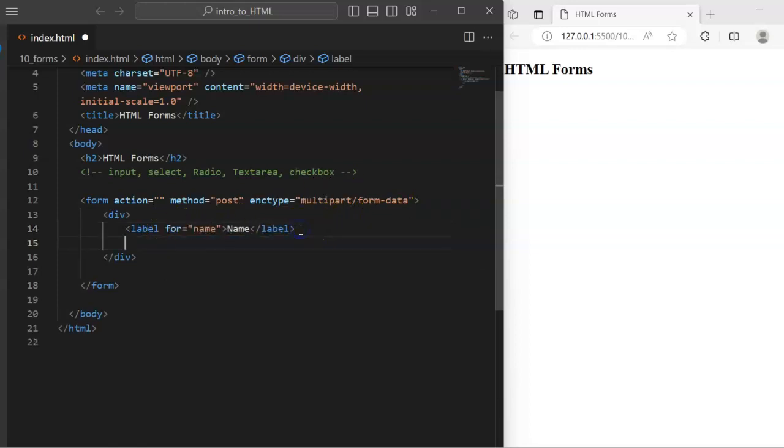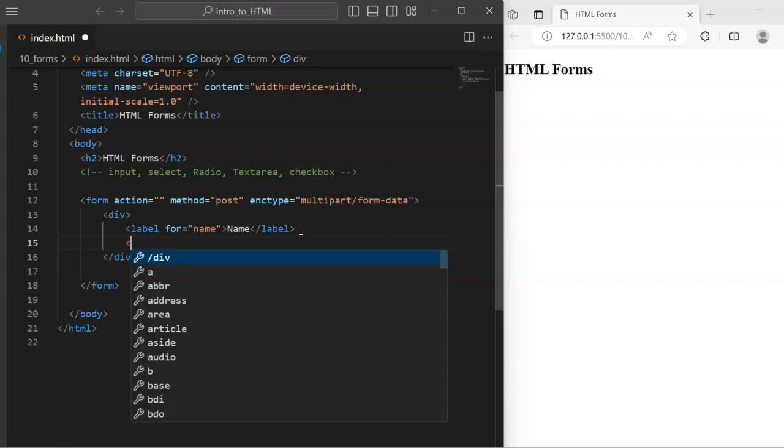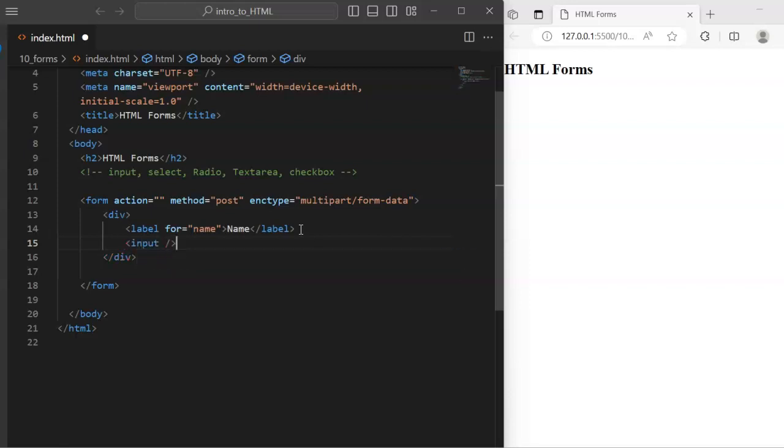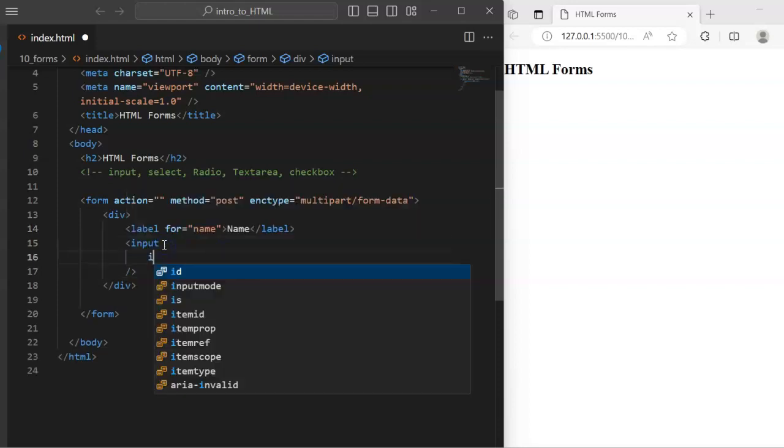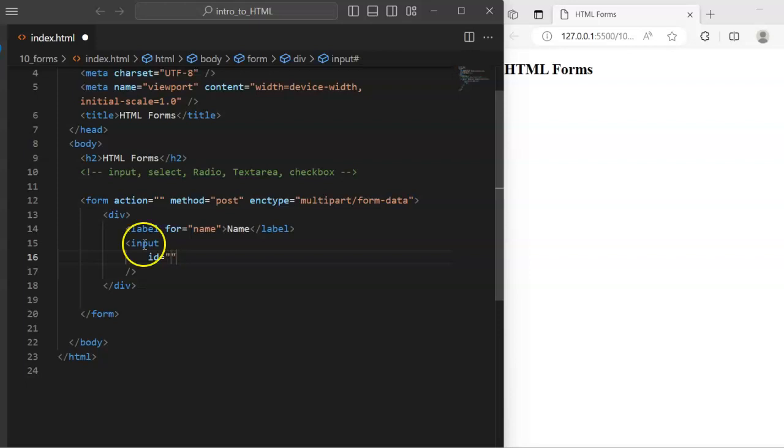If I come down here, I want to take the user's name, then the form element that I'm going to be using to take the username is going to be input. So if I want to take a short text from the user, then I use input. Notice something: here I have the attribute for name. It's always advisable that whatever value I specify for for here, I then use as the ID of the input field. So I say ID name, and another attribute that this can take is type.